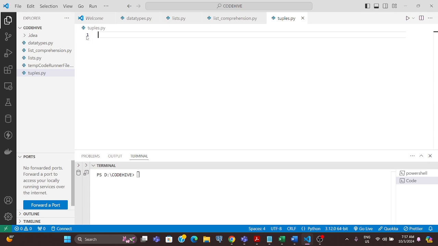So we will create a tuple. I'm giving a name, my tuple, is equal to, and we also need to use parentheses to indicate that it is a tuple. Okay, so I'm giving some values like 1 2 3 4, right? So this is a tuple with the values 1 to 4.